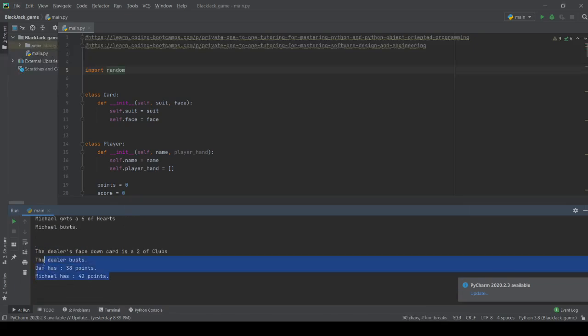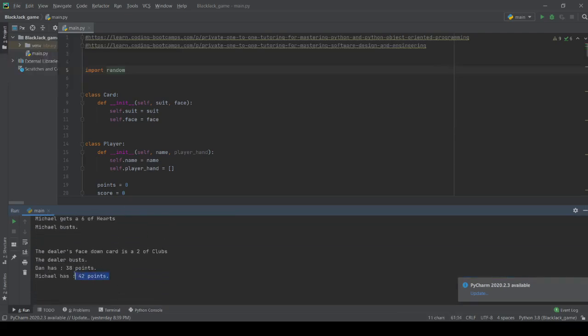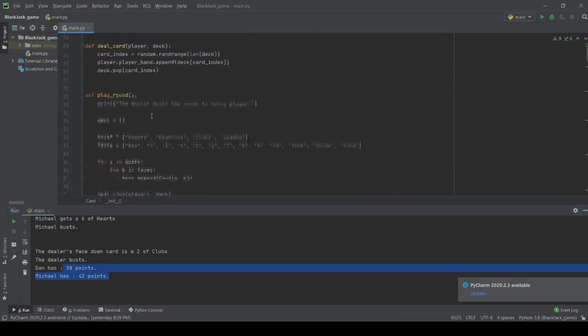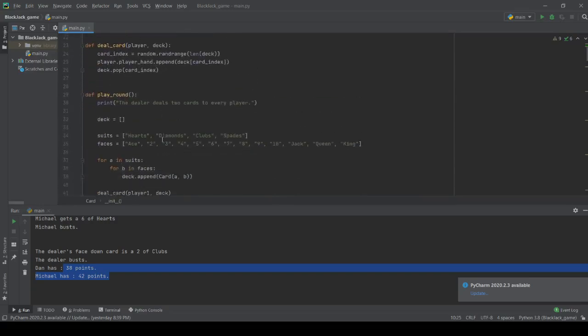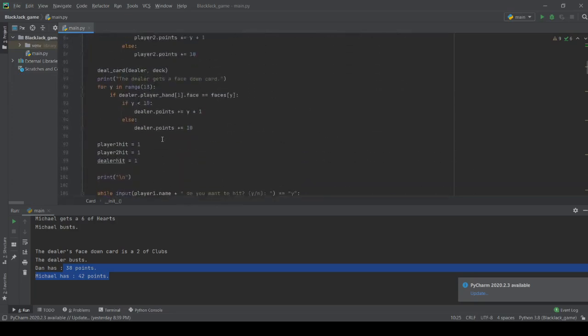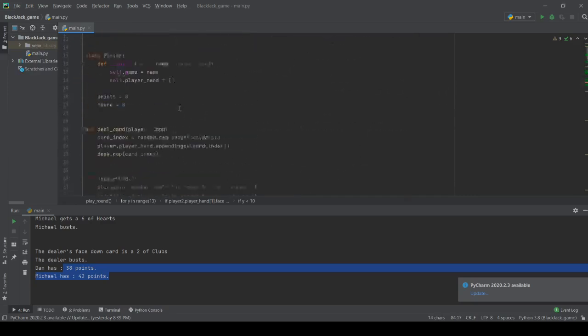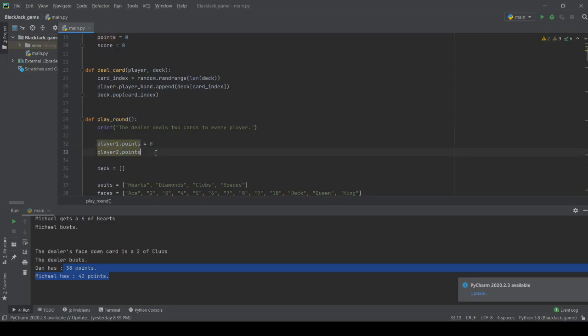This didn't affect the outcome of the second game because we made sure to bust both players just to test our code. So everything's working except for the fact that we didn't reset our point value when a new round started. So all we have to do is go to the beginning of the play round function and make player 1.points equals 0 and player 2.points equals 0.